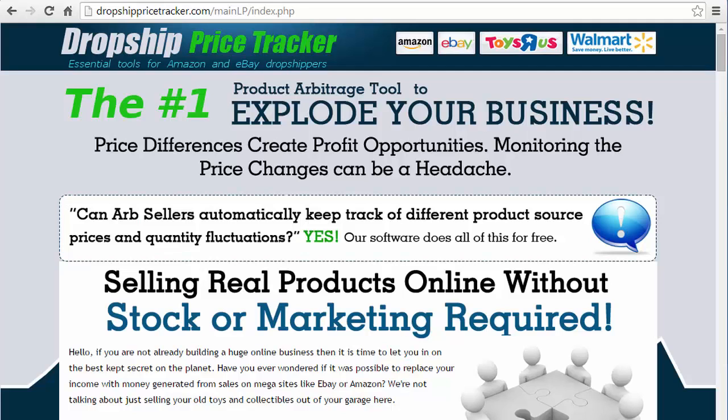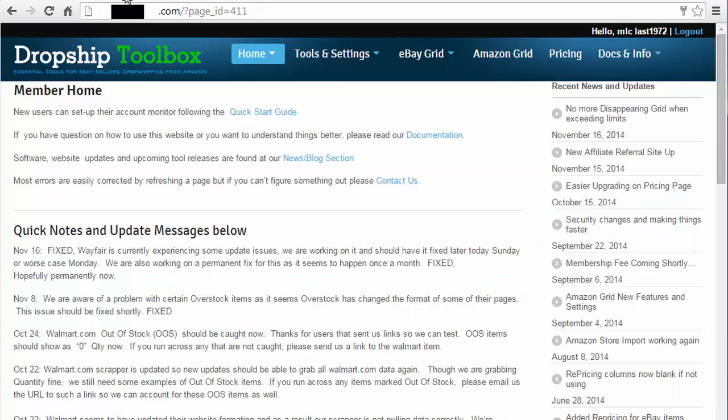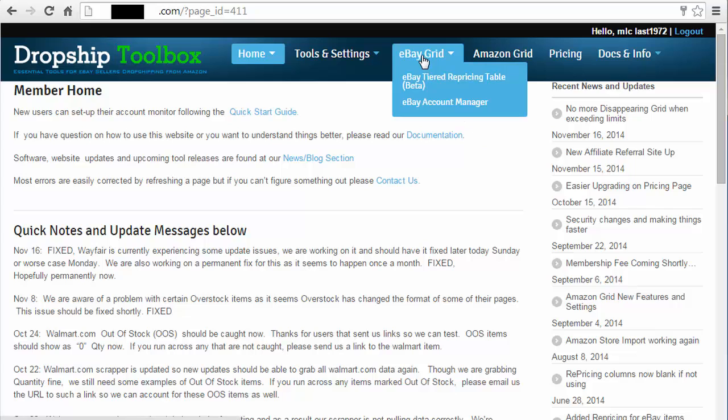Okay, now let's assume you've already signed up and logged into our members-only website and you're about to set up your account for the very first time. After logging in, you will see our member homepage, which is mainly filled with a quick start guide, documentation, and other news and quick updates on what we're working on. And since our system takes care of both Amazon and eBay sellers, we're going to first set up an account that works with eBay here.